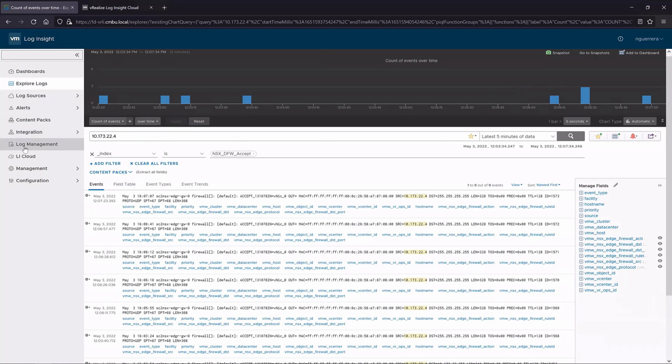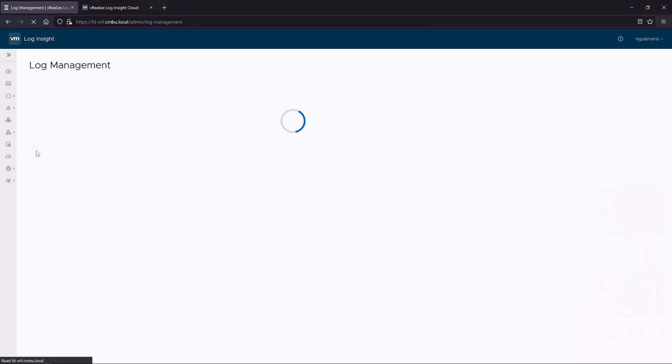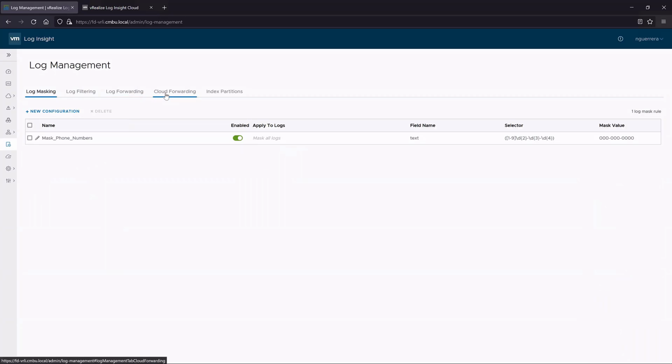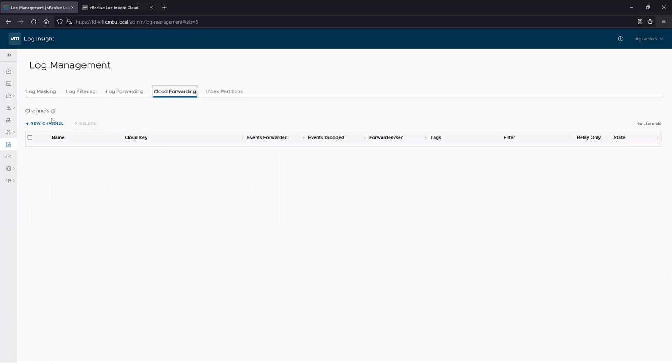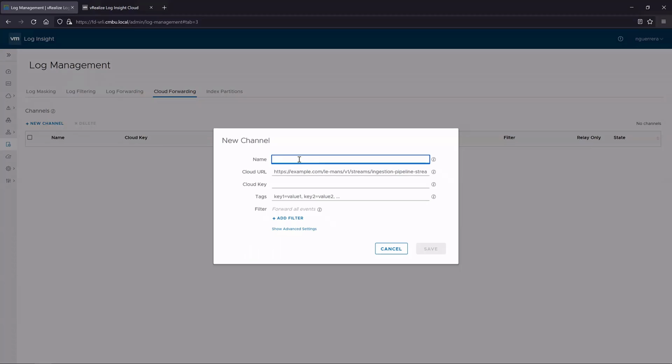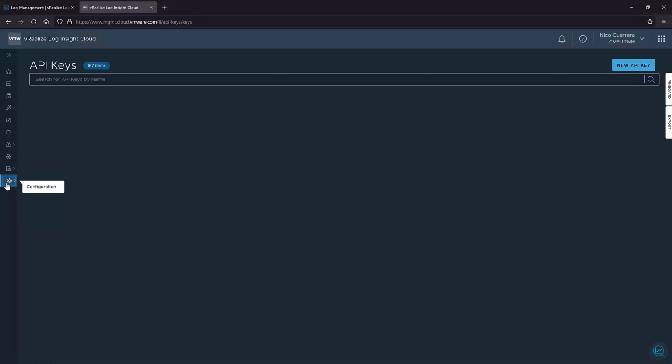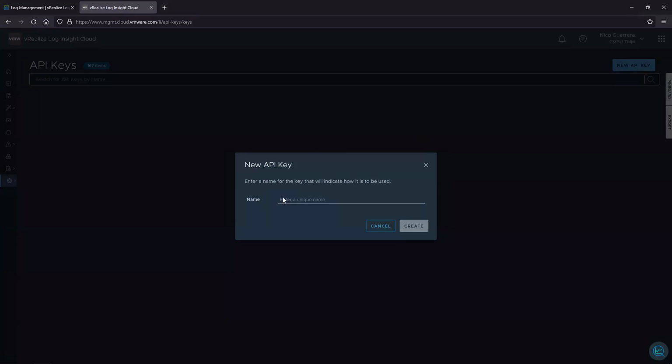And then the other thing I wanted to show off is we have a new section called Cloud Forwarding. So all you have to do is add a new channel. So we just have to give it a name. And we have this API section in Log Insight Cloud where we generate API keys. We give it a new key.